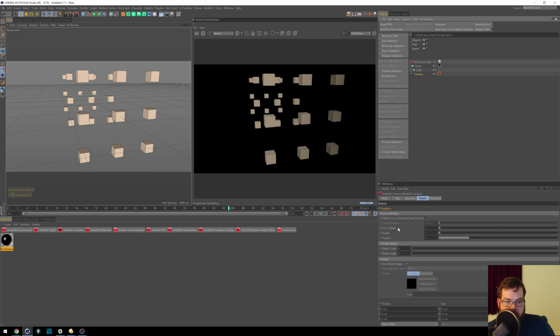So our initial radius is just at 1, and we can start cranking this up, and we'll start seeing some depth of field happening right here in the front and in the back, and then that area will stay in focus. Go ahead and crank up the power too.